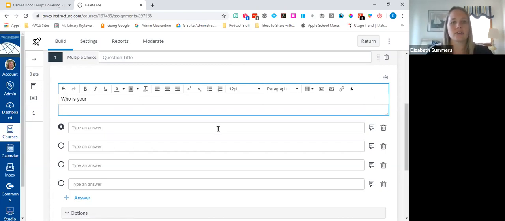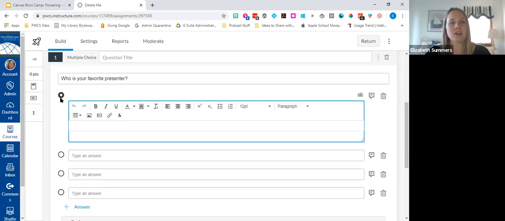Who is your favorite presenter? And then you'll see the radio buttons. I just pointed with my finger. You'll see the radio buttons mark the correct answer or any of the incorrect answers.